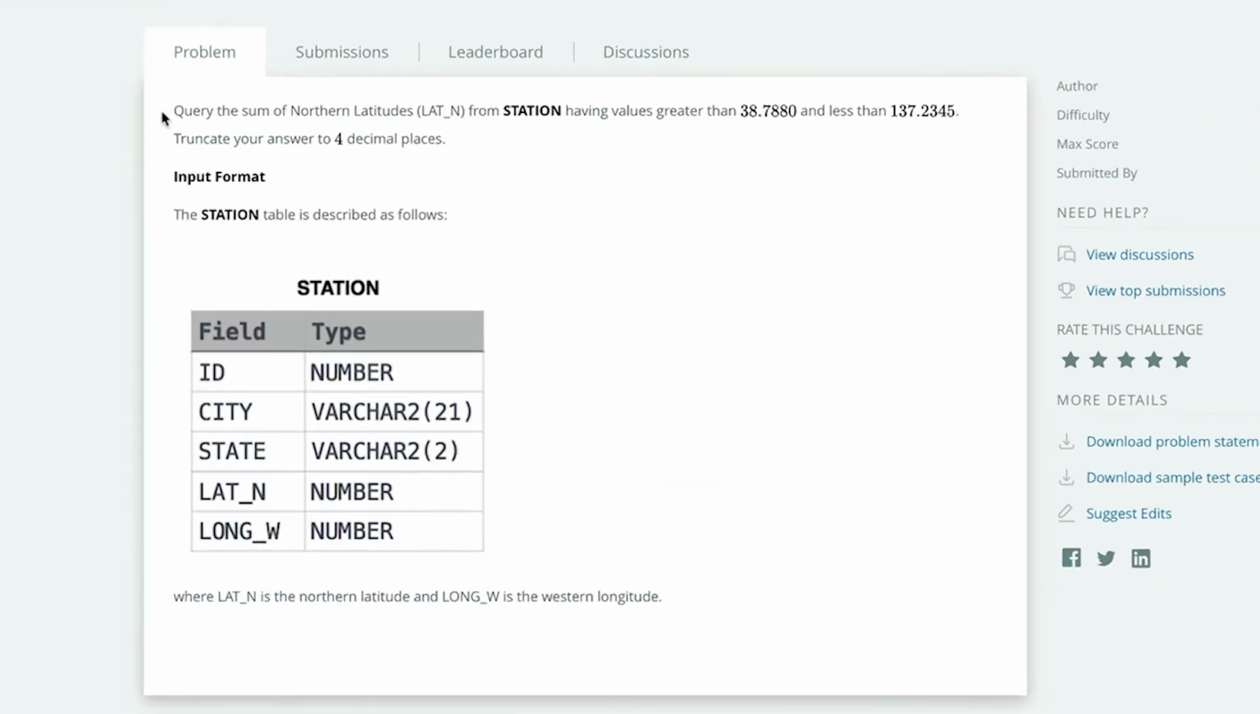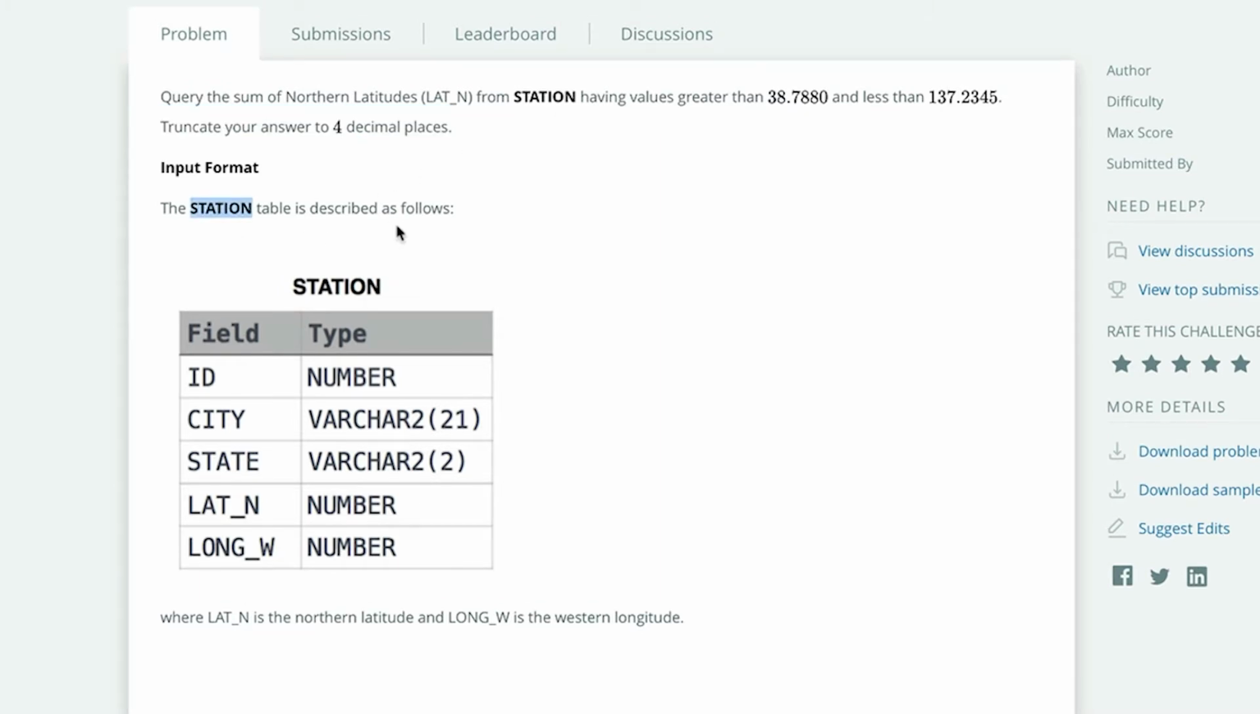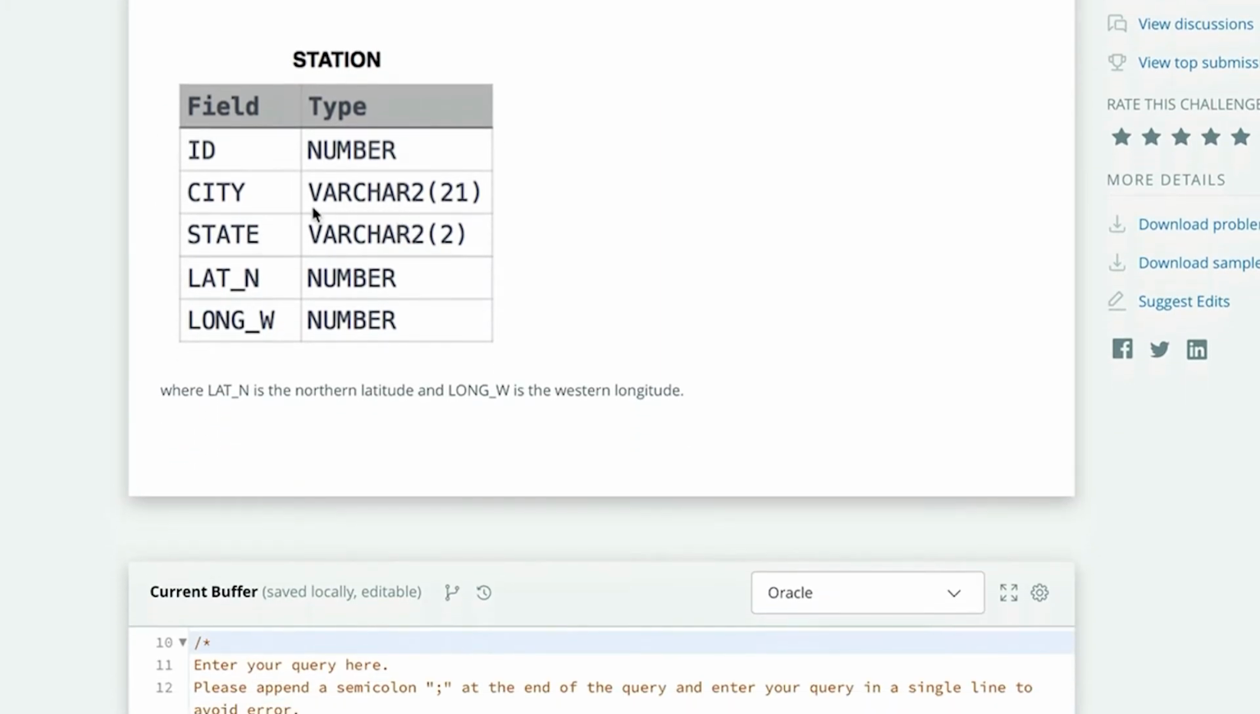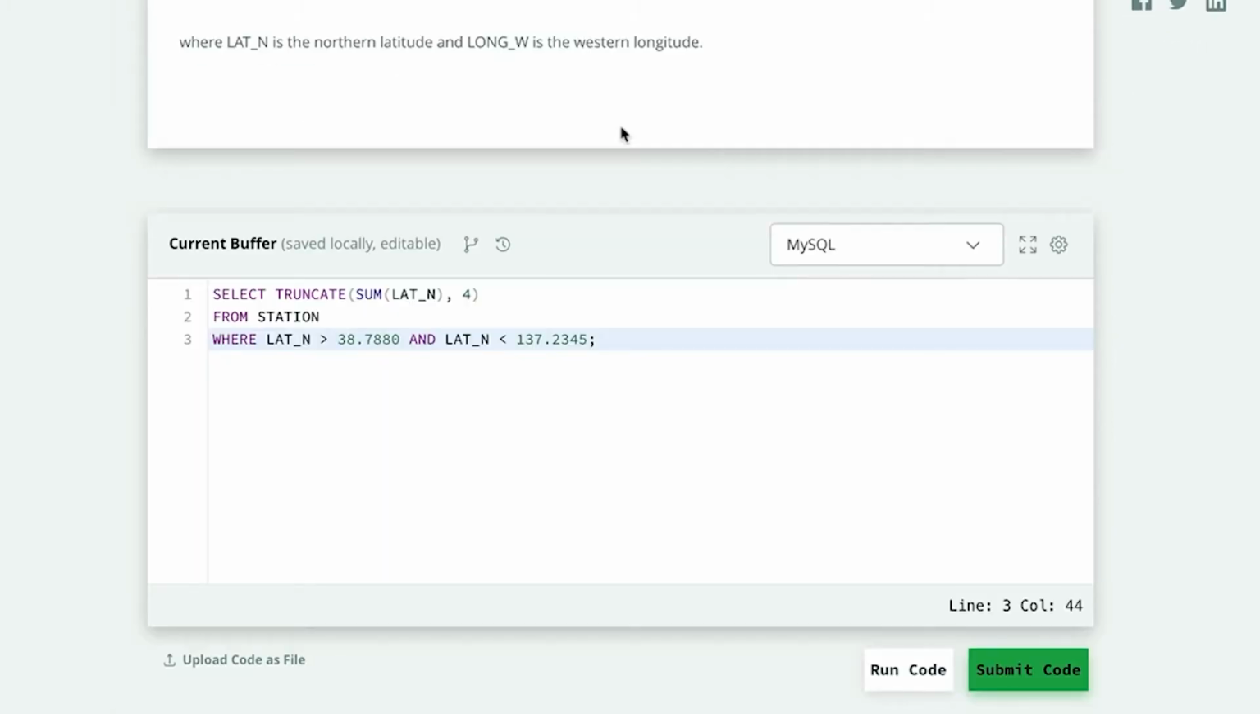Great. So the problem statement is, query the sum of northern latitudes, LAT_N, from station having values greater than 38.7880 and less than 137.2345. Truncate your answer to 4 decimal places. Station table description is also given. This problem is not difficult. It is quite simple. You guys can solve it by yourself. So pause the video and give it a shot.